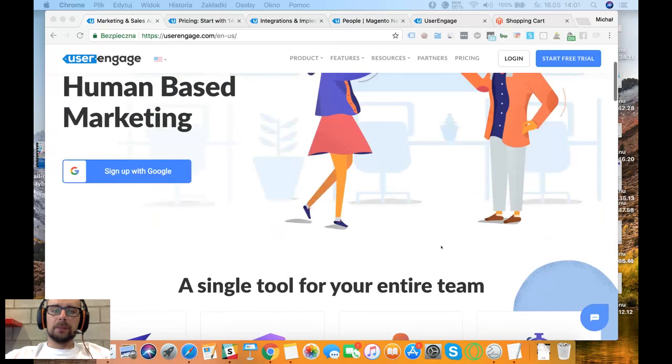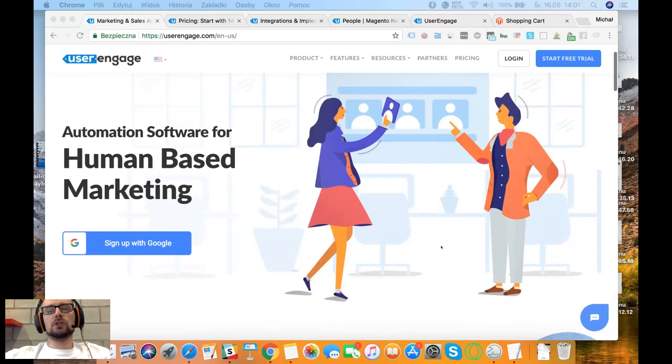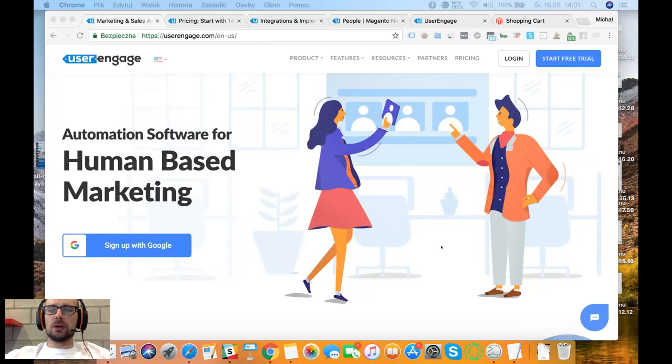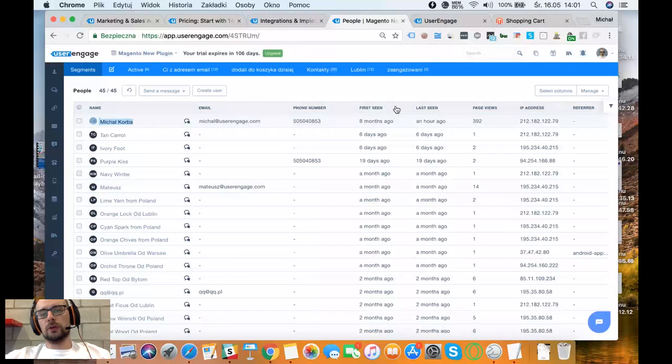Our entire platform lets you store all information about the activity of your users and your sales team in one place. So it's an all-in-one solution. When you log in to our application, you will see a list of your users.